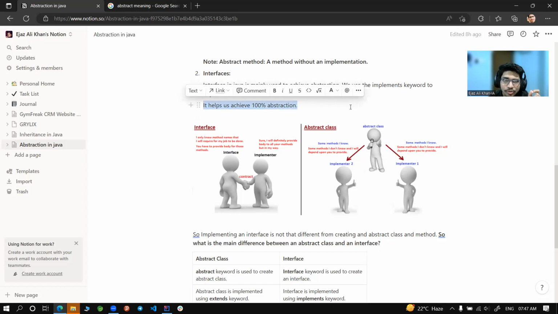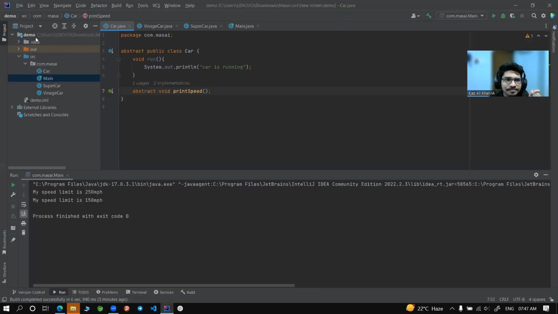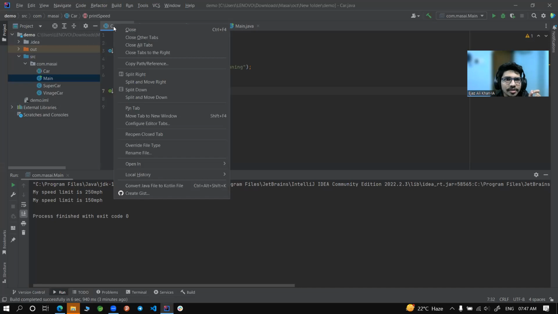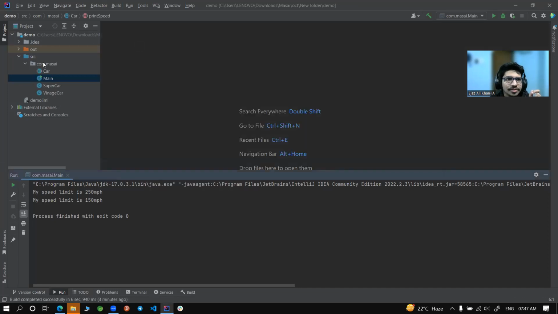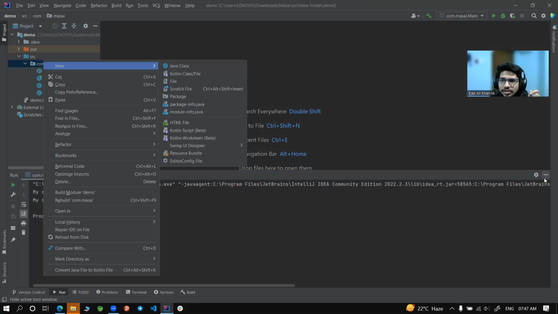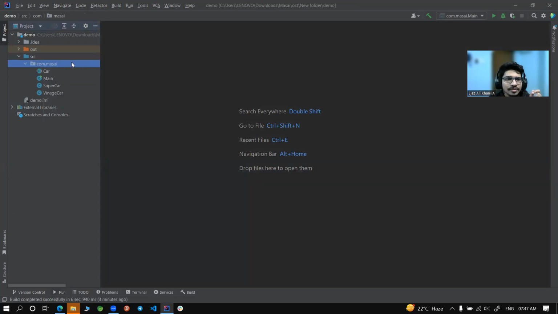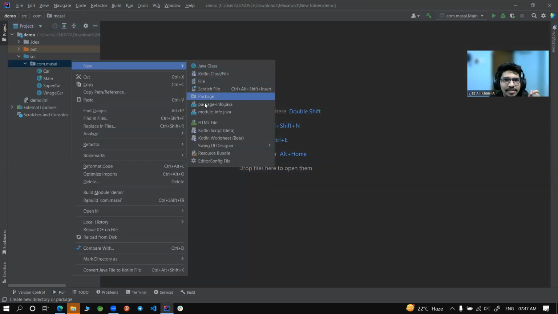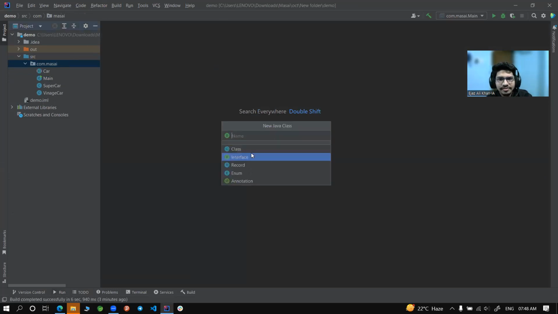Okay, so let me take you to the IDE and let's close all tabs. Close this one as well. Okay, let's say there is an interface. It's a Java interface. Let's say I'm running a lodge or any kind of hotel. So I am making a class for tourists.